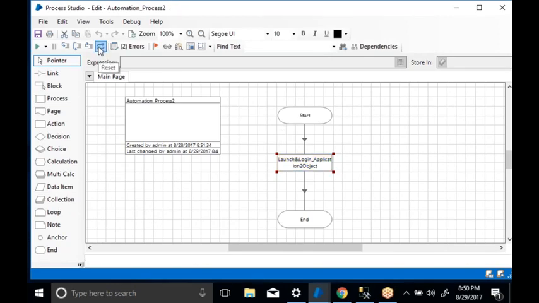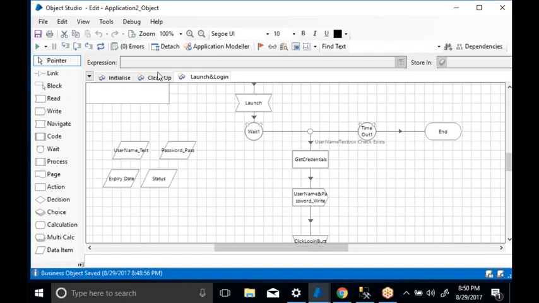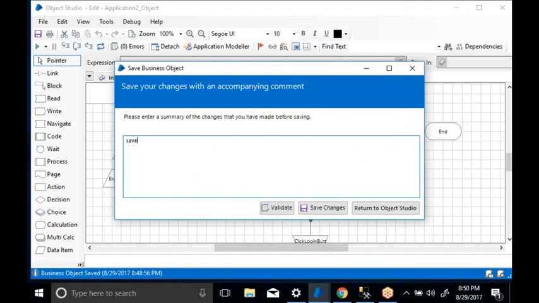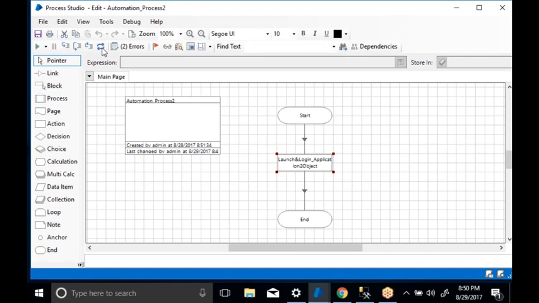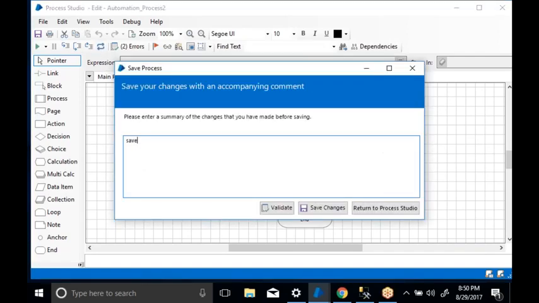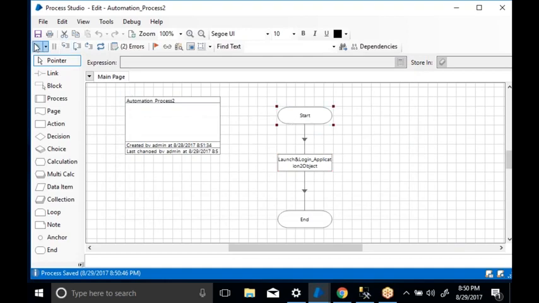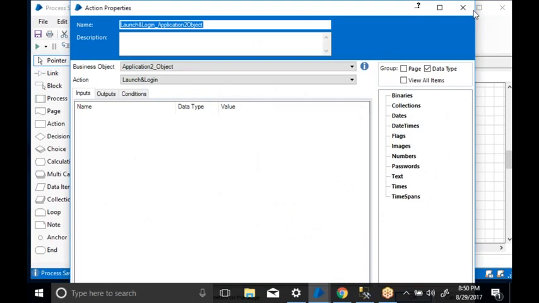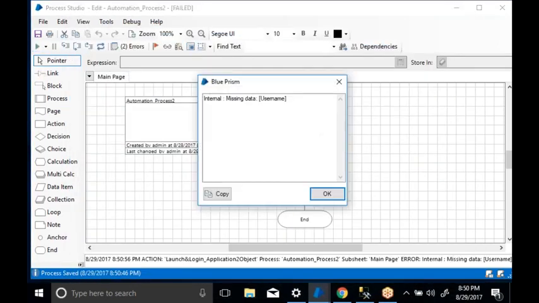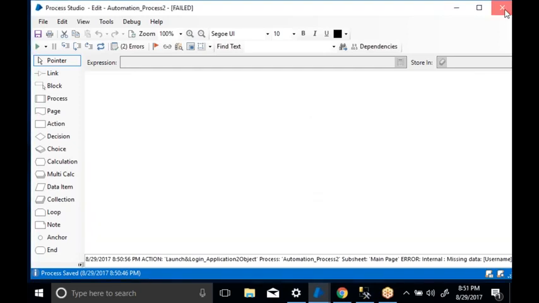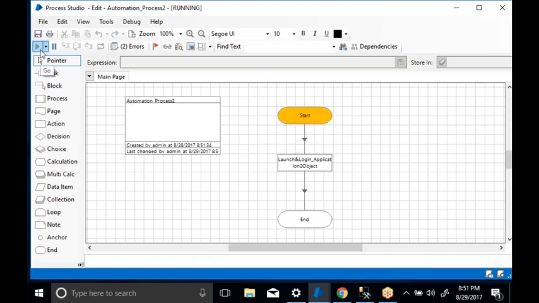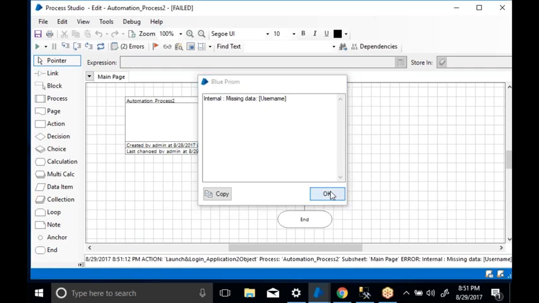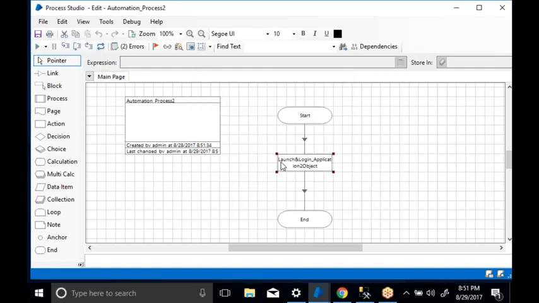Actually the problem is with the data transfer. Now where I have created here the object, save, save, and the process, save this item. Let's delete this. There is an issue, I think. Let's delete this and call it one more time.